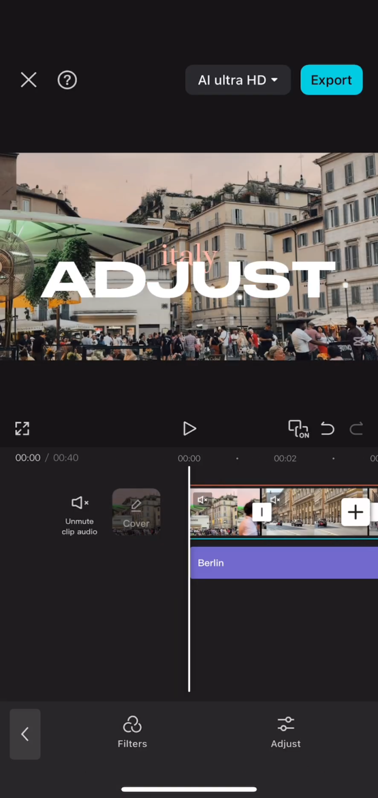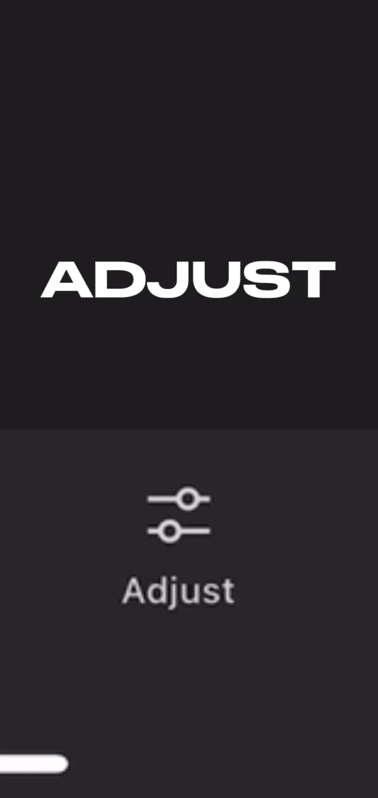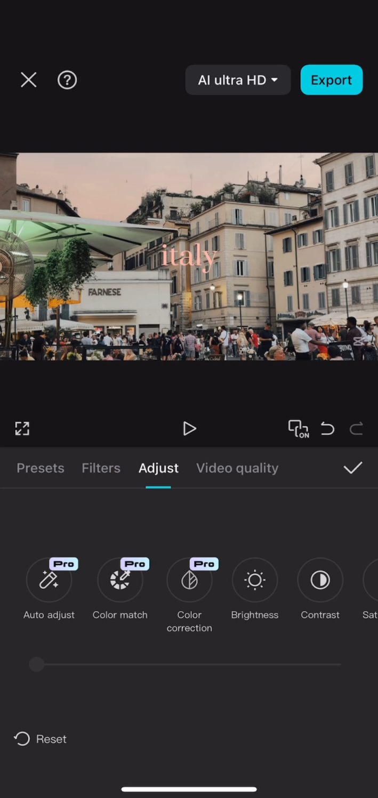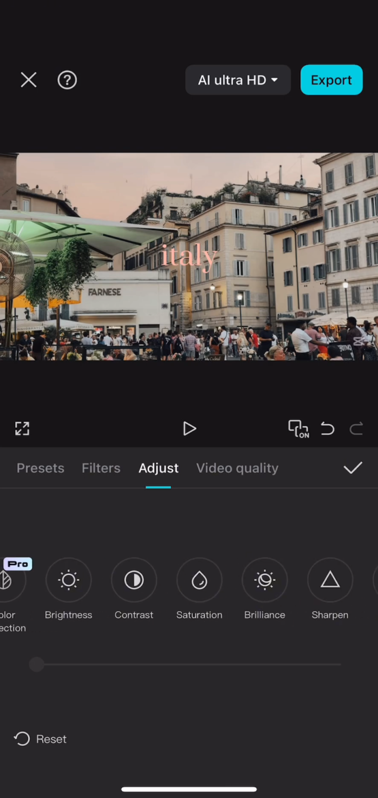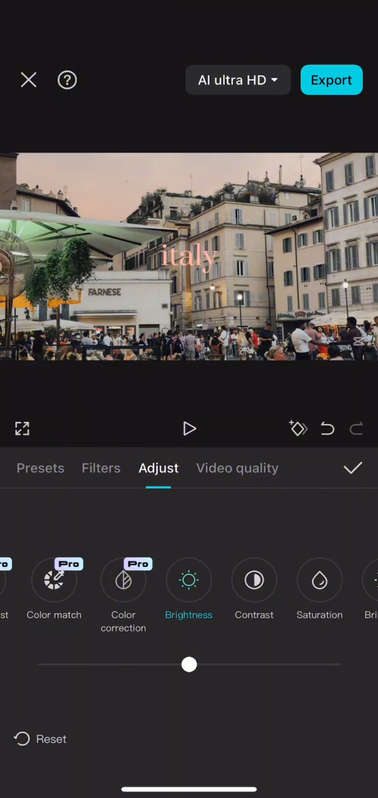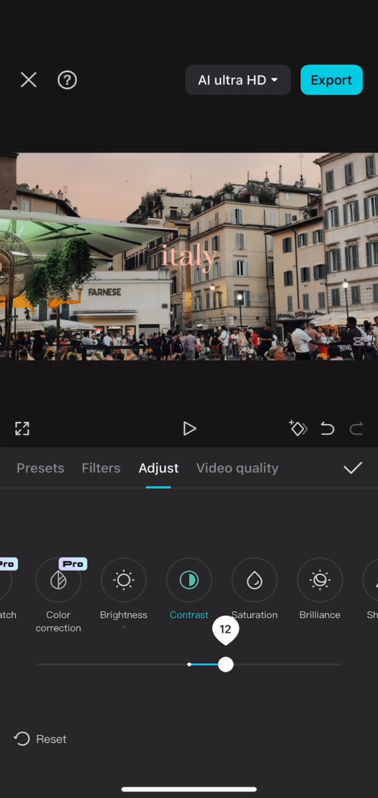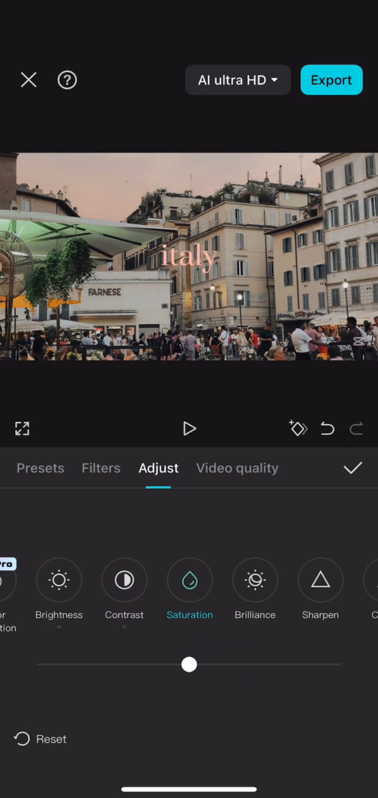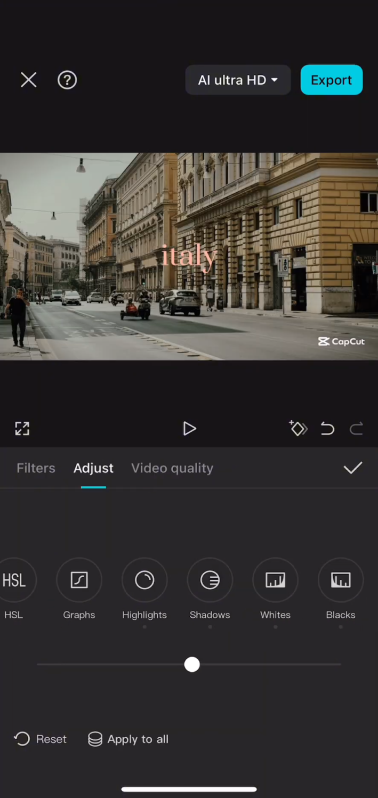While in terms of adjusting, which is in my opinion one of the most important features on CapCut, it gives you full manual control. Inside adjusting, you'll find all the essentials: brightness, contrast, saturation, highlights, shadows, HSL, and even a full curve graph. Every setting is controlled with simple sliders, so you just drag them left or right until your video feels right.